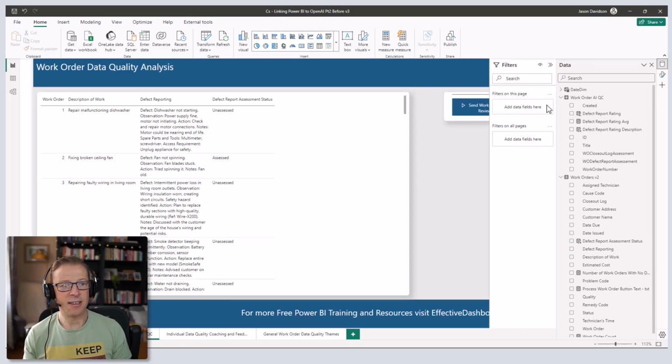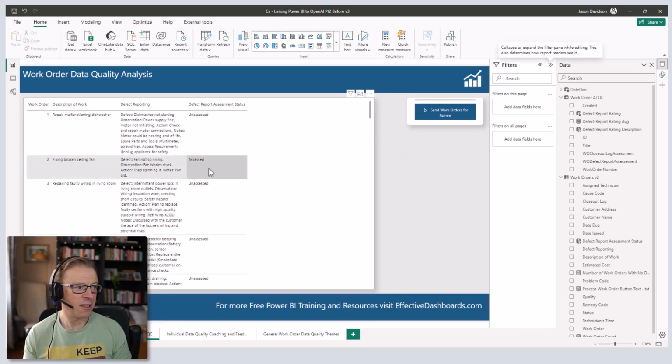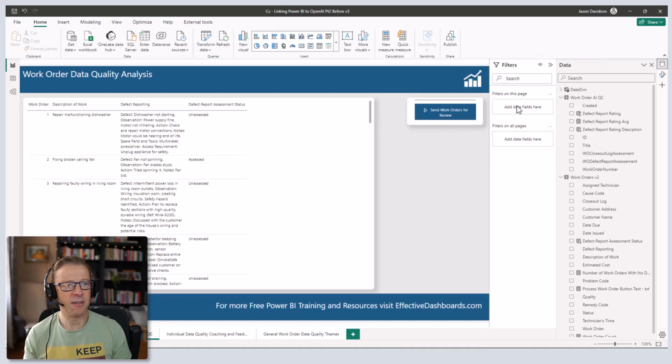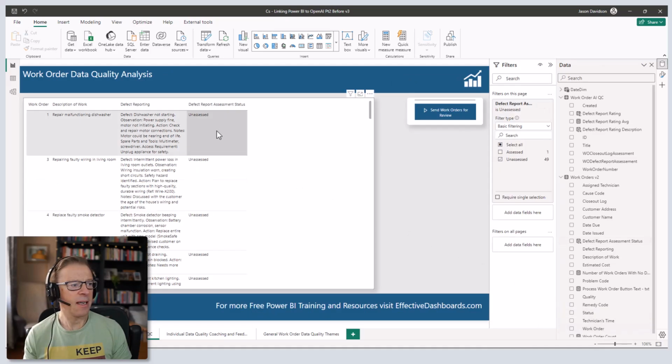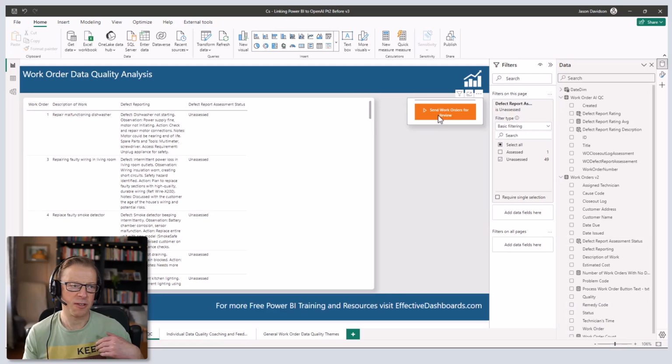You can add it as a standing filter here so that you only ever see unassessed work. To do that, you'd need to add it into the page filter here, and we will only ever see unassessed work. So if we press this button, it's only ever going to be unassessed work orders that get sent across. So that's one way of doing it.